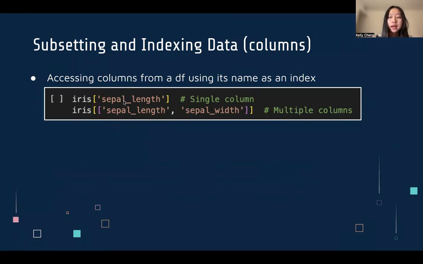quotation marks. In order to access multiple columns, we would want double brackets instead, and the names of our columns, sepal length and sepal width, within their own quotation marks, separated by a comma. So again, this is the syntax if we want to get a single column, and this is the syntax if we want to obtain multiple columns.